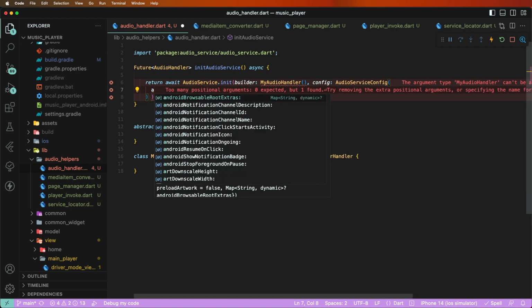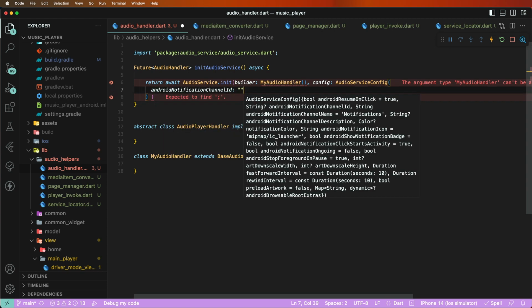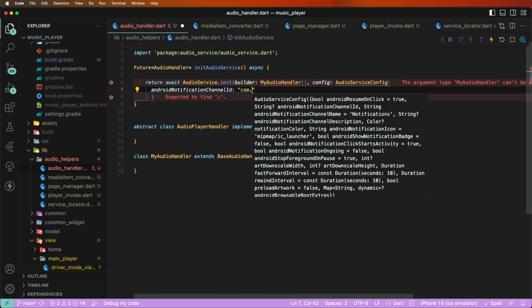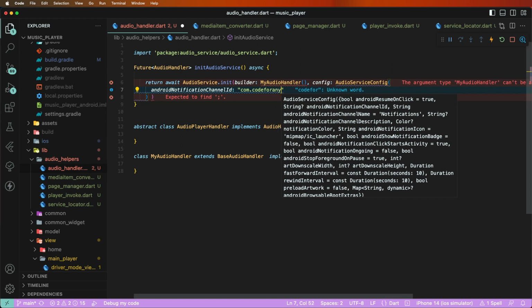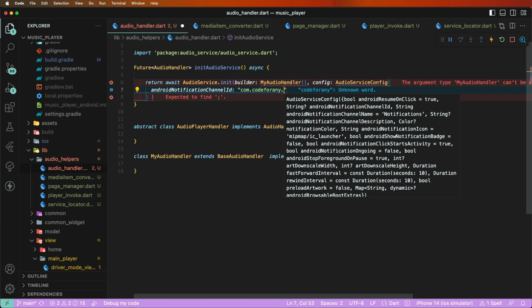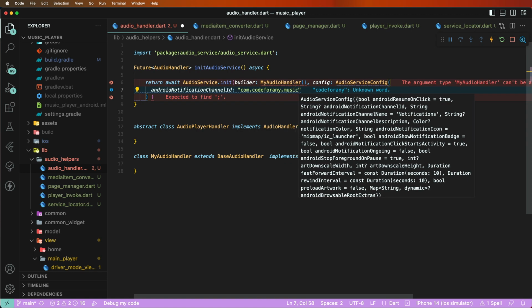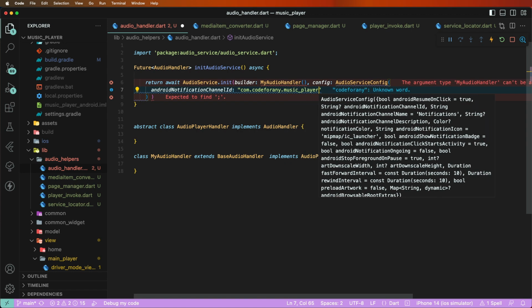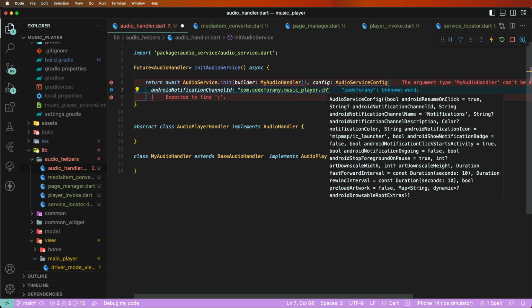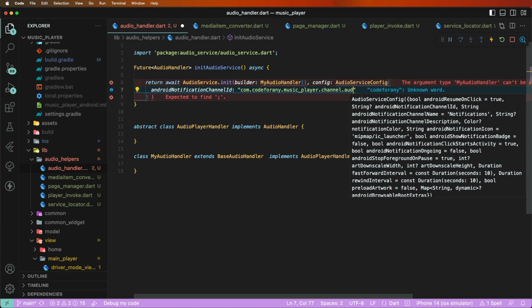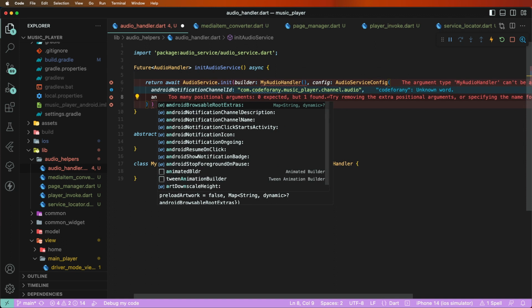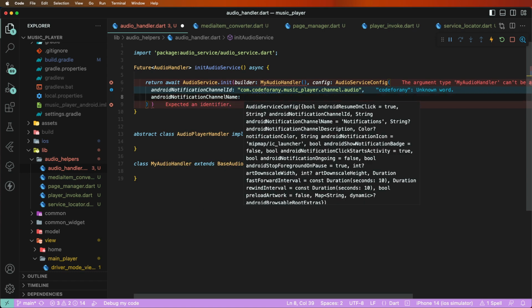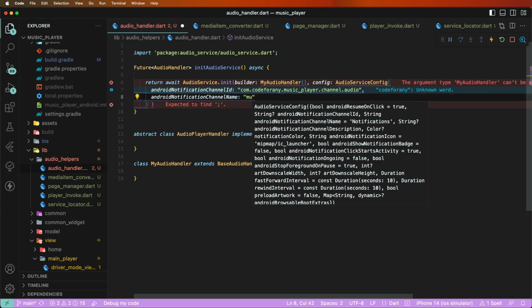First of all need to set here the Android notification channel ID to give here the com code for any to set here the music player dot channel dot audio. This is the channels we need to create here, and now we need to create here the Android's notifications names. Need to channels names need to give here the music player.